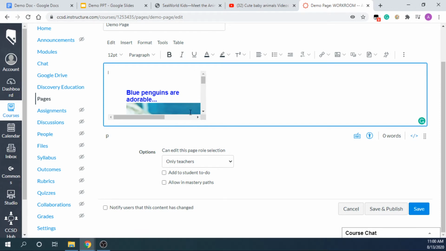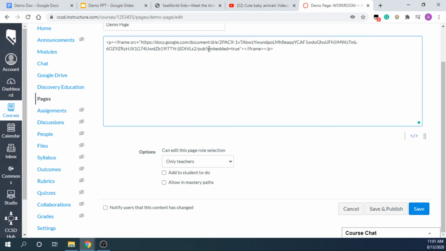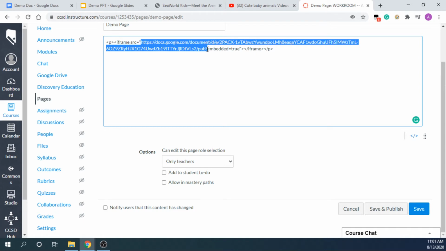I cannot use the scroll bars until I save. I don't like the size of this. I want it to be wide and allow the kids the ability to scroll up and down if they need to. I will go back to my HTML editor and I'm going to have to do some coding. The code is very simple. I find the end of the link. In this case, the words embedded equals true are at the very end of it.